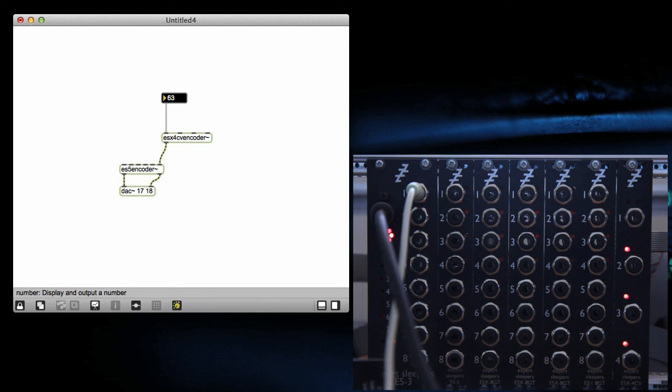Now these numbers are directly accessing the 12-bit DAC of the ESX-4CV encoder output. So they go from 2048, which is the maximum positive one, and minus 2048 is the maximum negative one. So there you go. That's mildly tedious to do by scrolling with the mouse, but you can see the point I'm making: what's probably more useful is to send that actual signal.